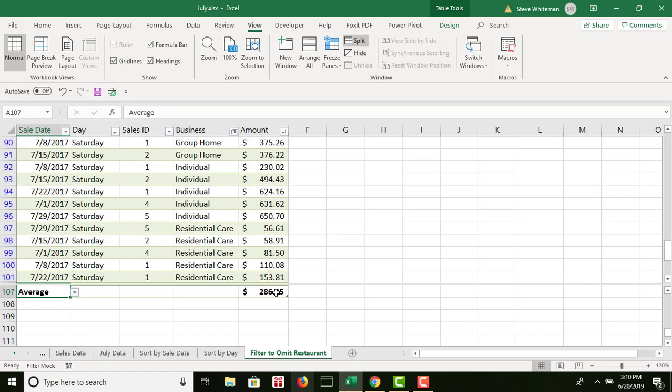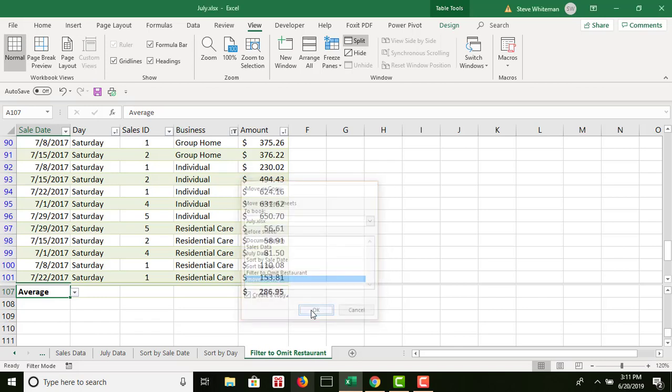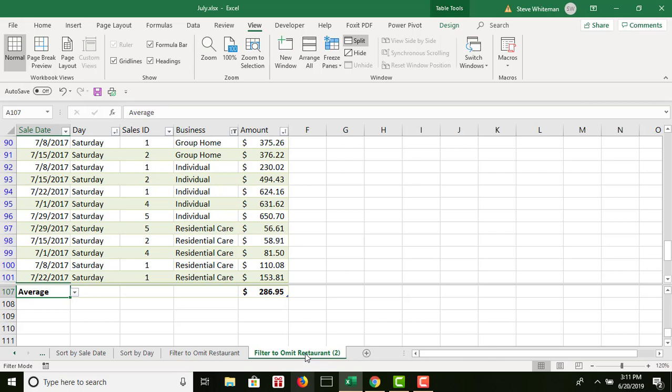15. Make a copy of the July data worksheet and then rename the copy worksheet filter by sales ID. So again, right click, move or copy, create a copy, move to the end, click OK. A little redundancy here. I'm going to rename this by double clicking on it and typing in filter by sales ID. Hit enter. In the filter by sales ID worksheet, insert a slicer for the sales ID column.